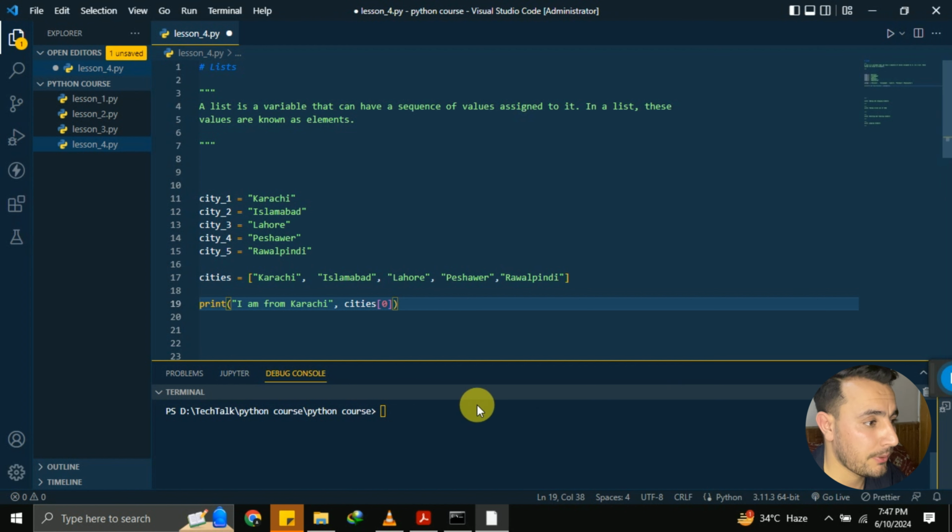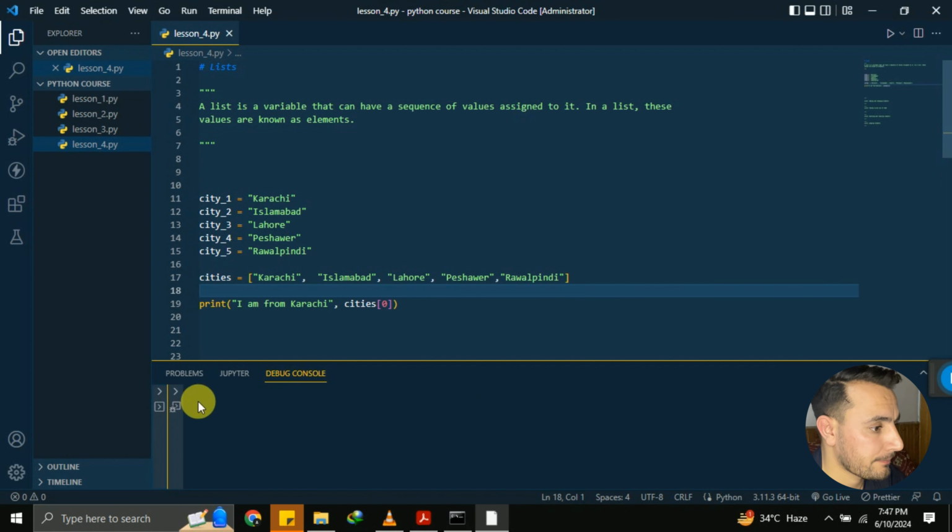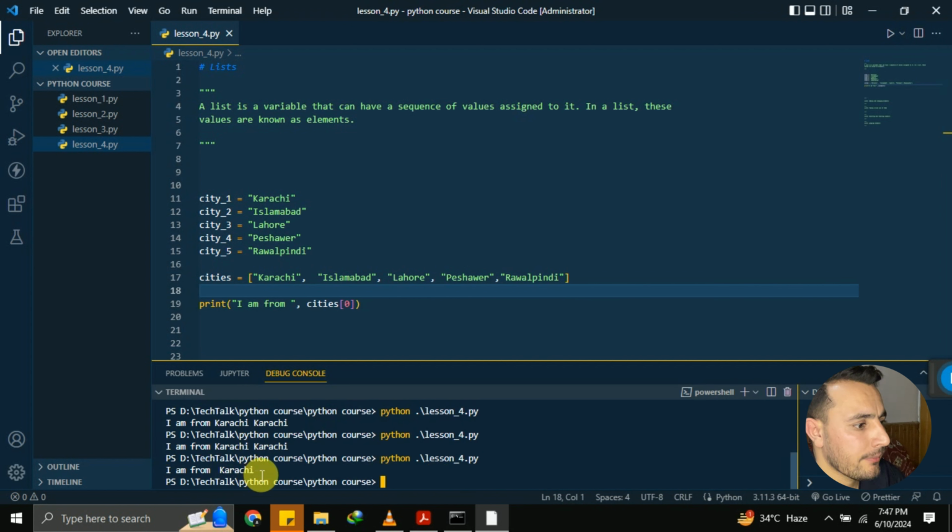So now let's run the program. What do we get here? Okay, so I am from Karachi. Now Karachi is a dynamic value. I didn't write the value of Karachi hard coded. I just accessed it from the list itself.